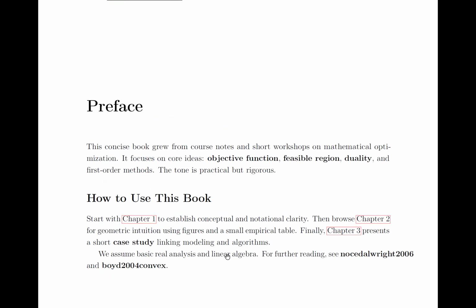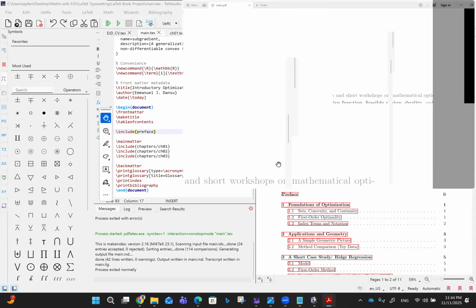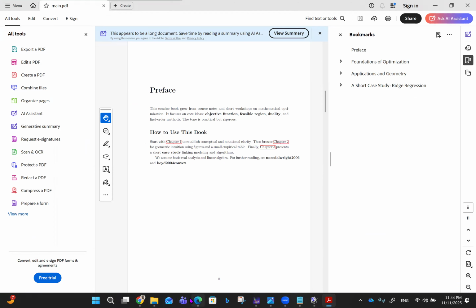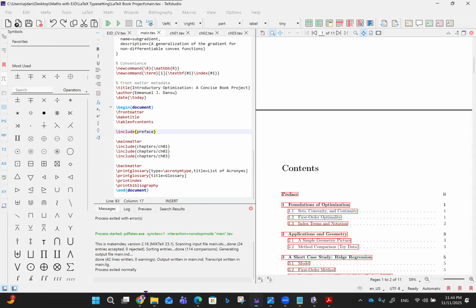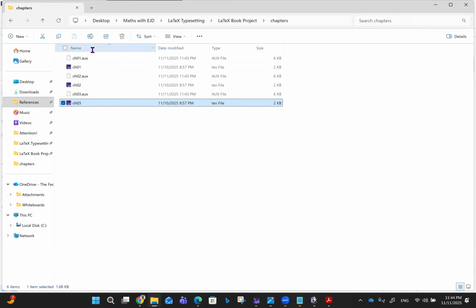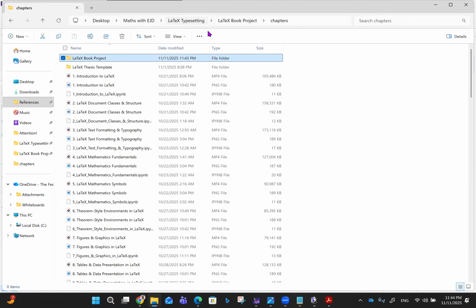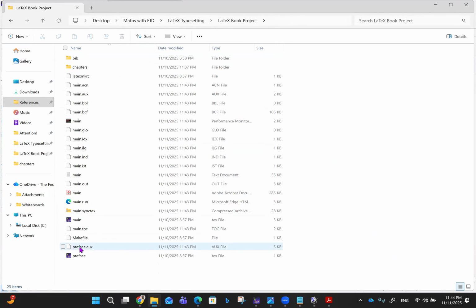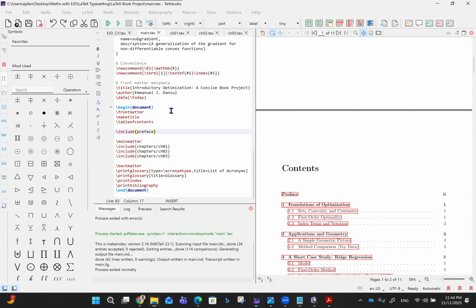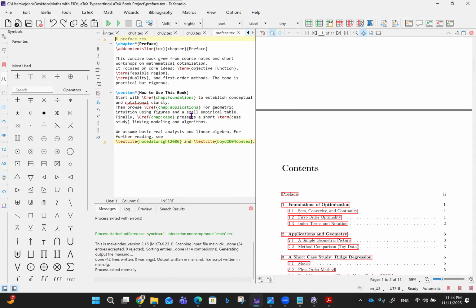Then we assume basic real analysis and linear algebra. For further reading, see. So I think there's something wrong with this citation. It's not coming out the proper way. So let's go and see if there's something I can correct. So I go into the main folder again and look for the book project, and I go for preface. So this is the preface. There's something I can do to make things better here, especially where citation is concerned.